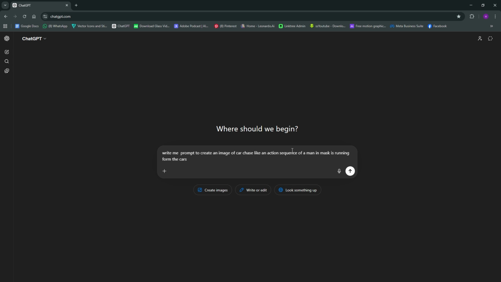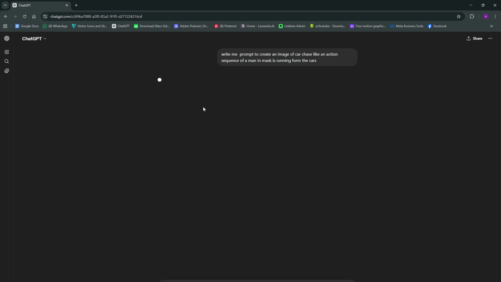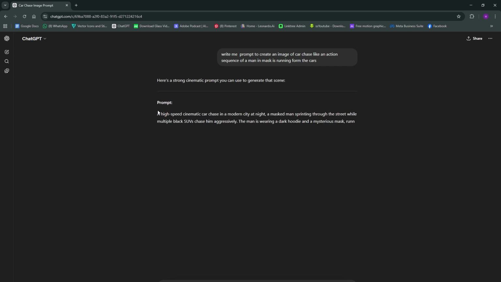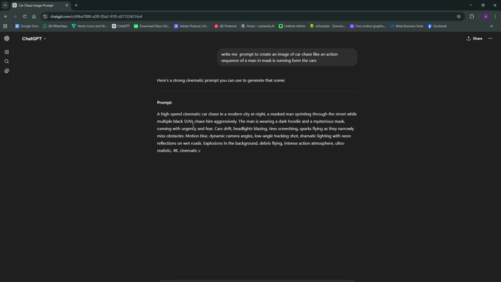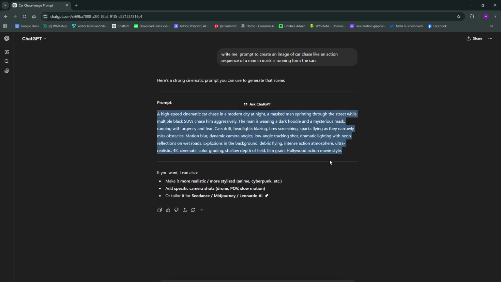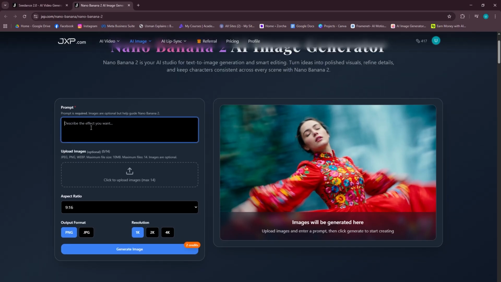I have given ChatGPT this idea of what I want to create, and I will just hit enter. It will write us a prompt to generate the image, then we can use that image to generate videos. So you can see this is all that. I can just copy this prompt like this, and then I move here and paste the prompt right here.